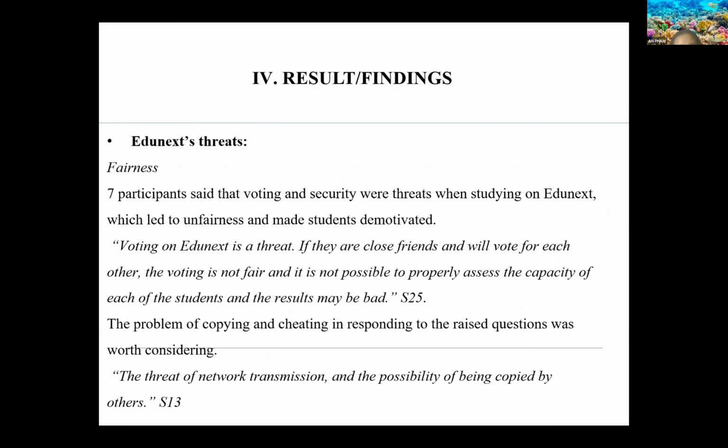And then we move to another aspect, the threats. The first one is fairness. 7 out of 30 participants said that voting and security were threats when studying on the platform, which led to unfairness and made students demotivated. The problem of copying and cheating in responding to the raised questions was worth considering.